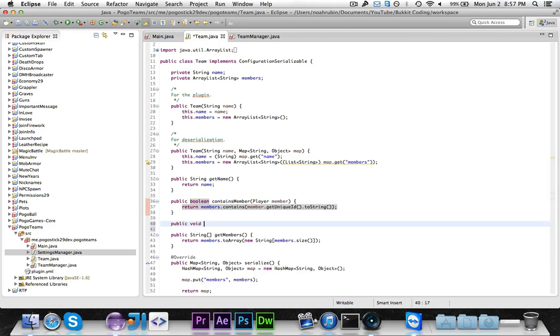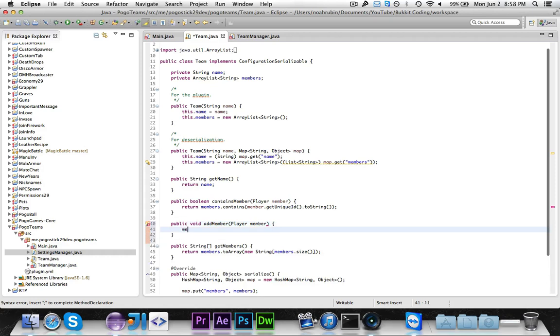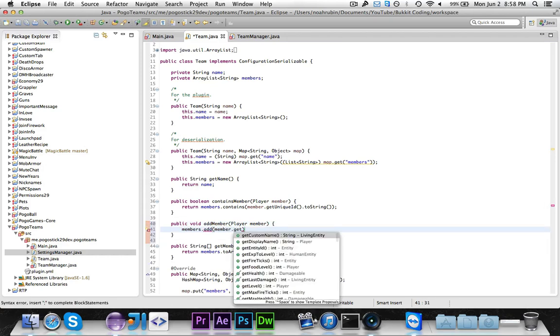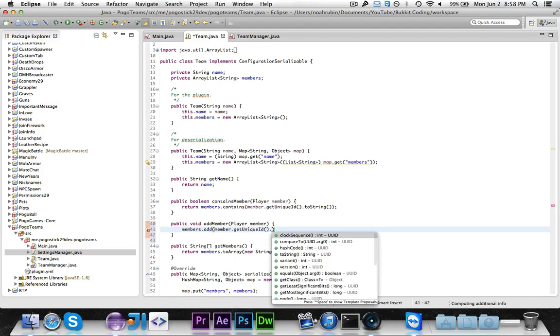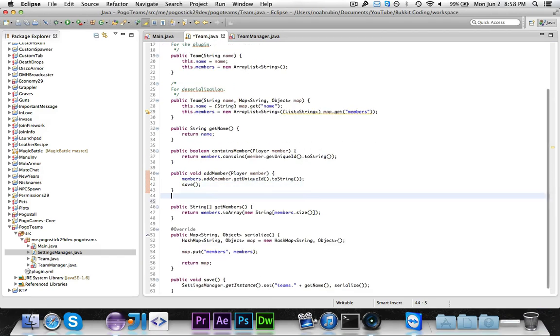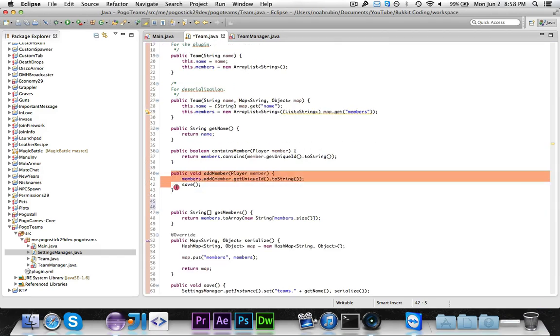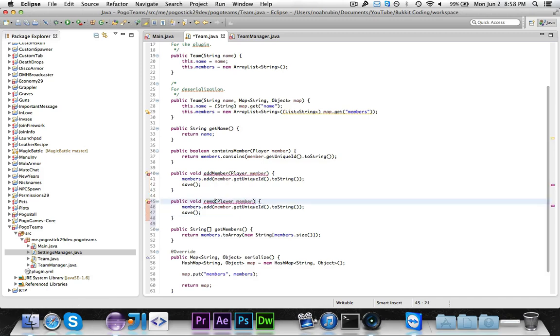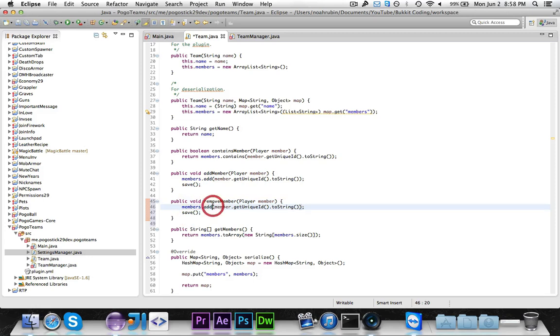So we just want to make sure to use the IDs. Again, wrapping this up with an add member, player member, members.add, or we'll add member.get unique ID .toString, and of course we want to save after we add a member. Then we can just paste this again and we'll call it remove member, and we're going to call members.remove.